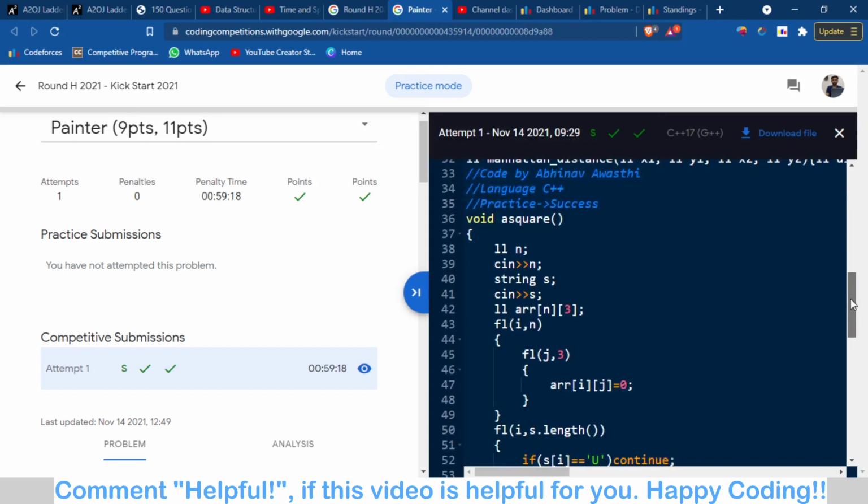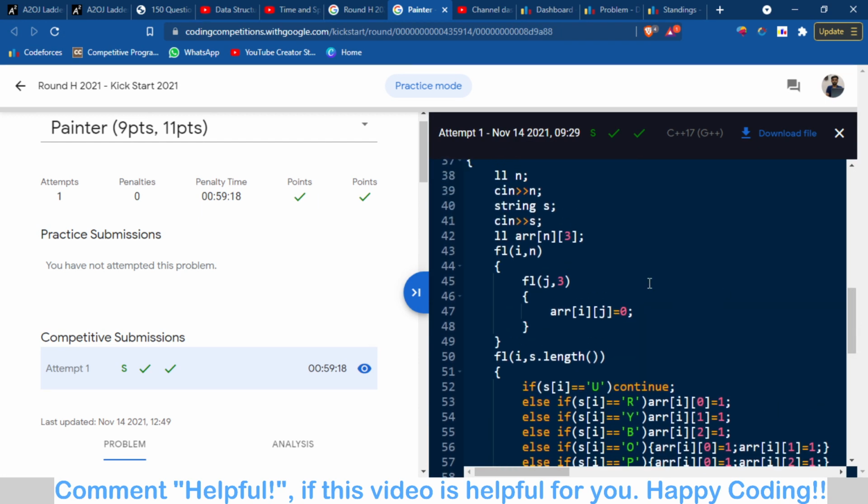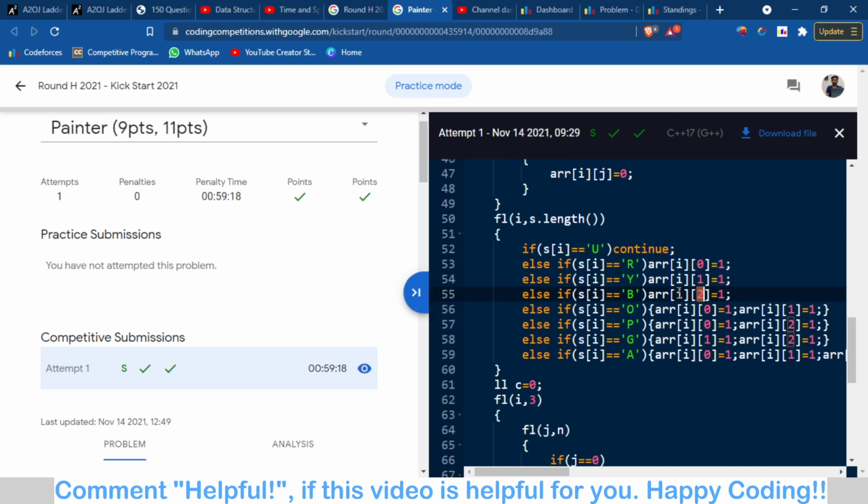I've just first of all taken an array of n into 3 size. So this 3 is basically going to store whether for the 0 index, color R is required or not, whether painting color Y is required or not, whether painting color blue is required or not. Matlab, if the value of ARR[i][0] is 1, that means the block at i requires the 0th color, which is red color. If ARR[i][1] is 1, it means that at the ith block yellow color is required. If ARR[i][2] is 1, then it means that at the ith block blue color is required.